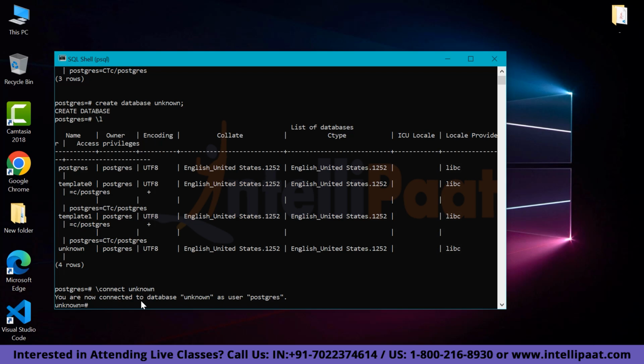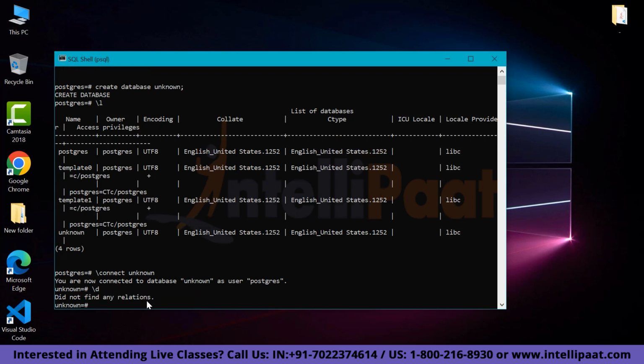Okay, now that we are in the unknown database, let's try some more commands in it. Let's do one thing. We create a new table in this unknown database. Before that, let's see if there is any table in this database. To do that, we have a command \d to get the list of all the tables available in this database. So let's run that. As you can see, it did not find any relations. This means that currently there are no tables in this database.